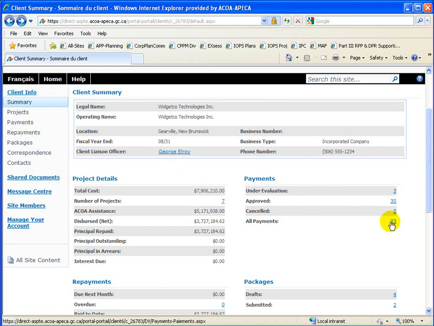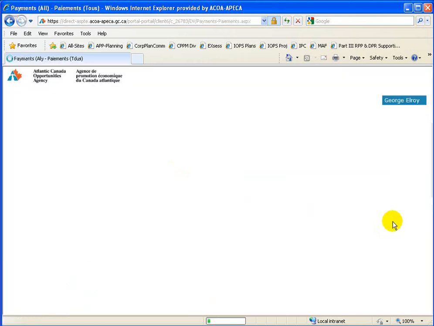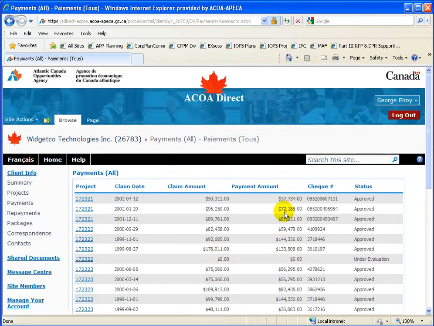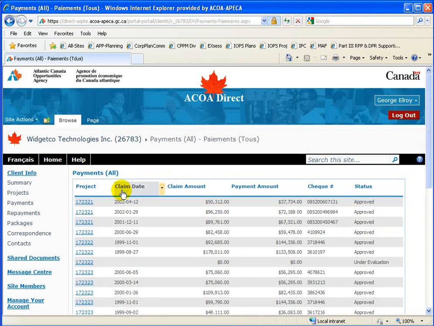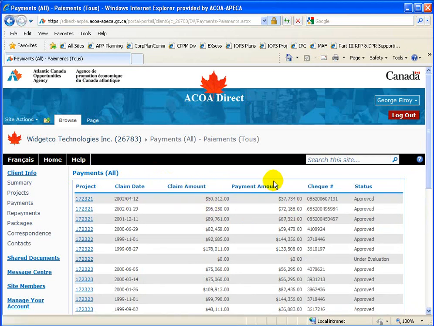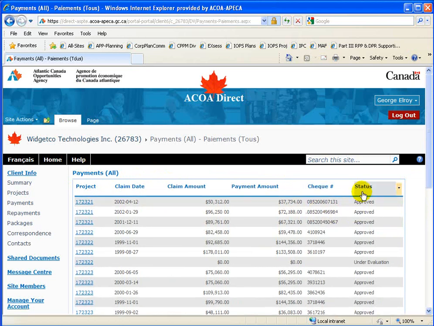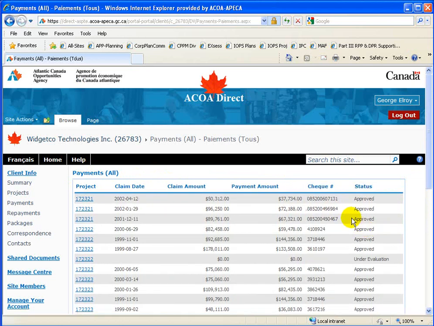If I click on the number here, you will see that there is detailed payment information, including the project number, the claim date, the amount claimed by you, the payment amount dispersed by ACOA, your check number, and the status of your payment. So if you are wondering if a payment has been processed, it is first recommended that you check this site before calling your account manager.